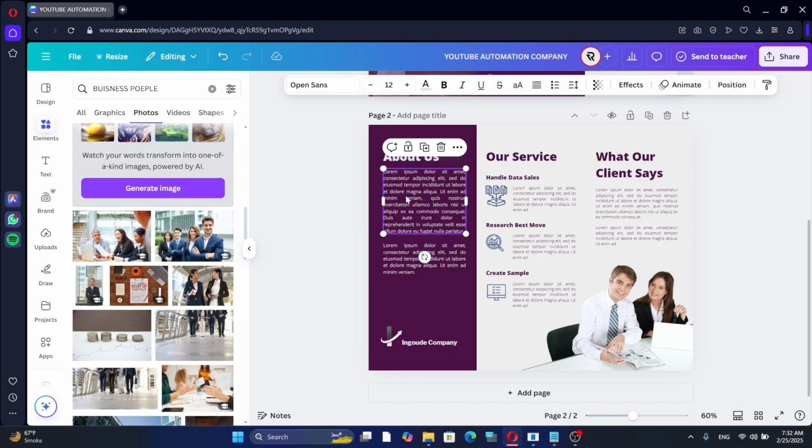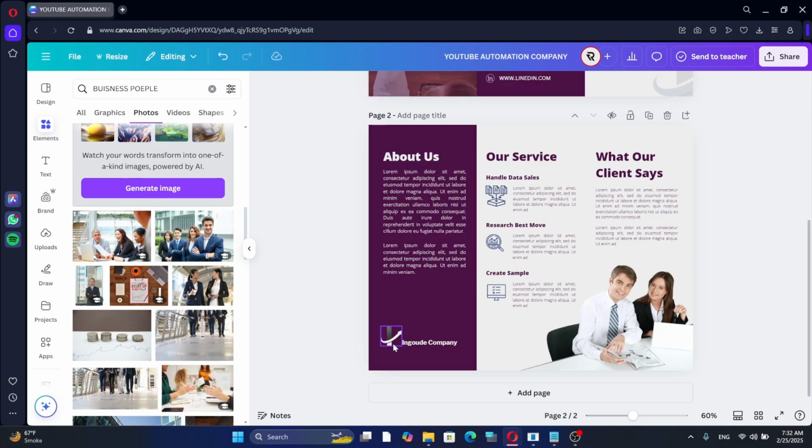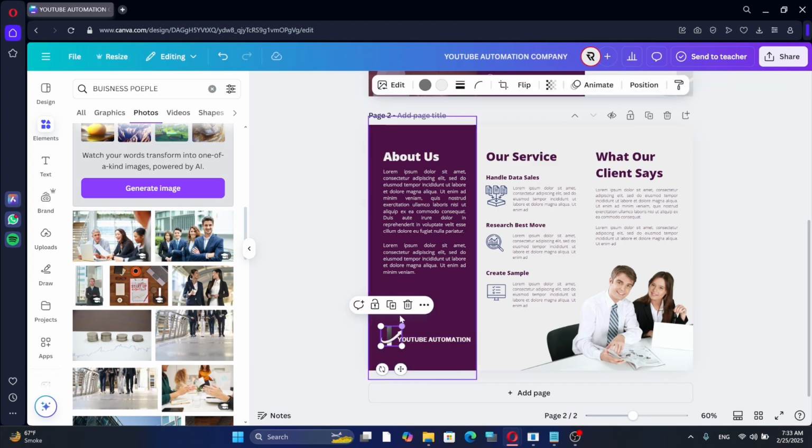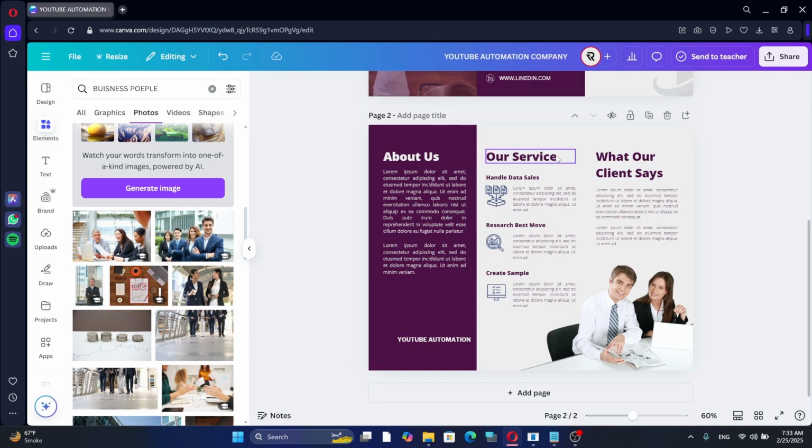Click on the About Us section and enter your company details. Remove unnecessary placeholder text. Update the Services section by listing your key offerings. If the template has a client testimonial section, replace the sample text with real customer reviews. Adding customer testimonials helps build trust and credibility. Be sure to include authentic reviews from satisfied clients to showcase the value of your products or services.